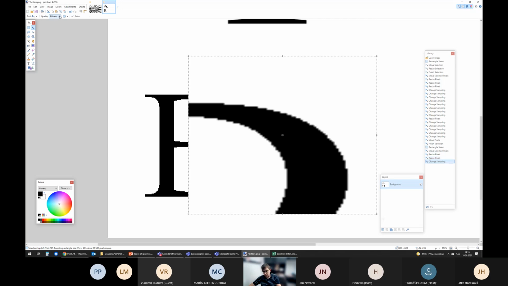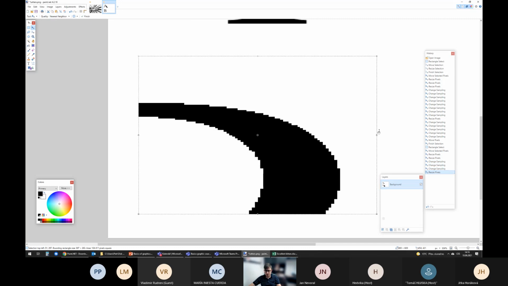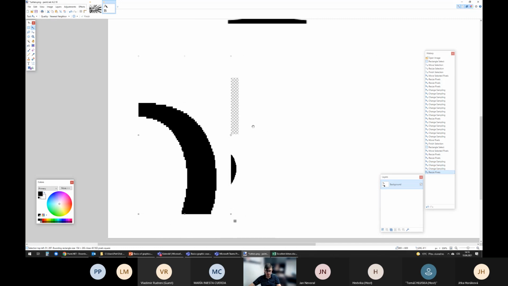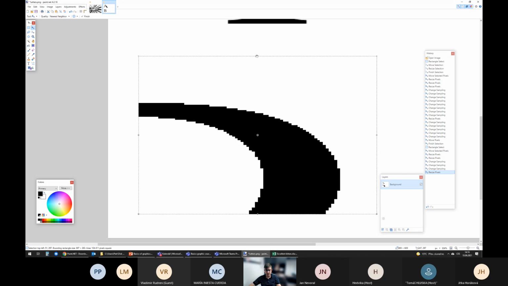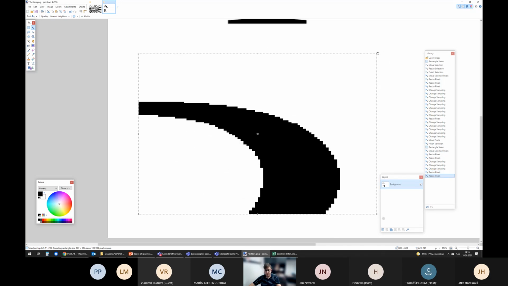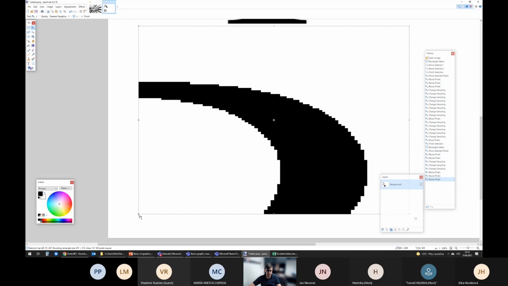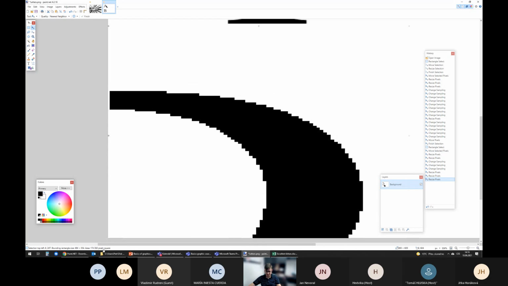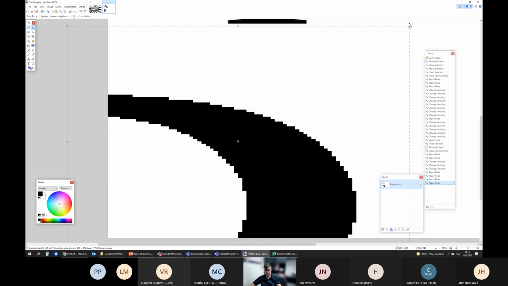Bilinear does the same, but not as nicely, I would say, and not as sharply. But as you see with the nearest neighbor, it never tries to blend or smooth anything, and it's still sharp and blocky because effectively it is just growing the pixels that were originally present.